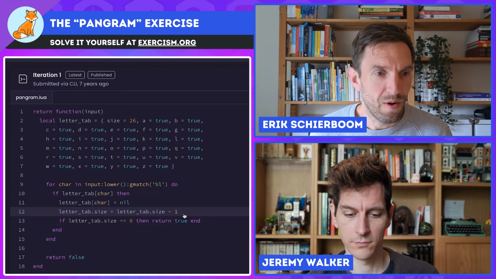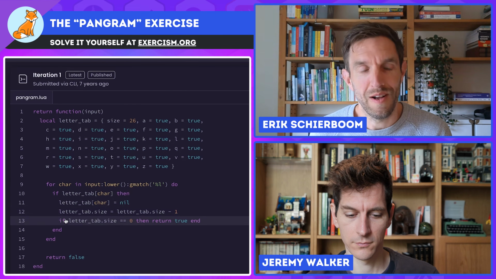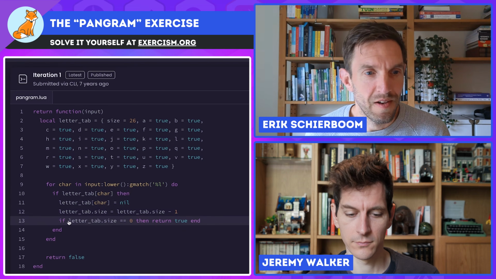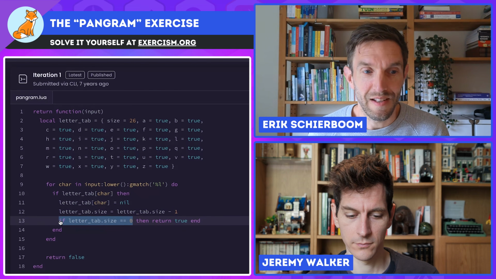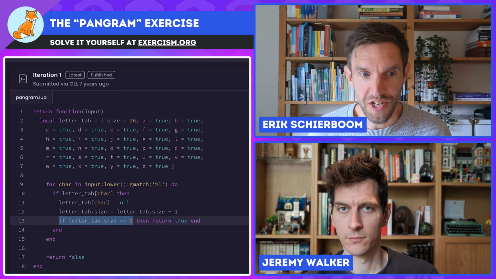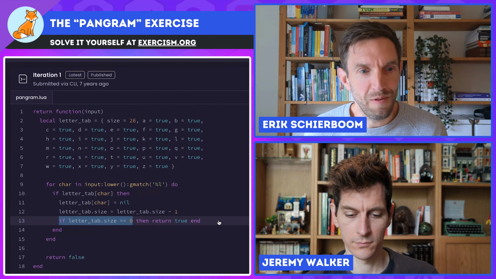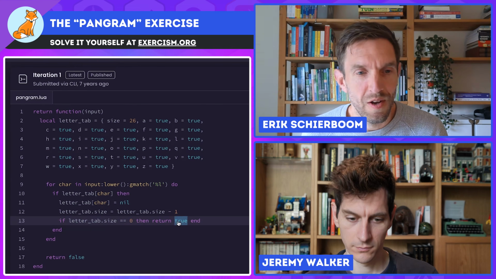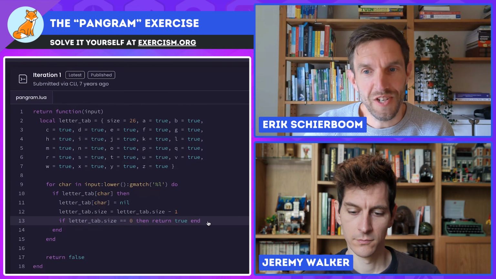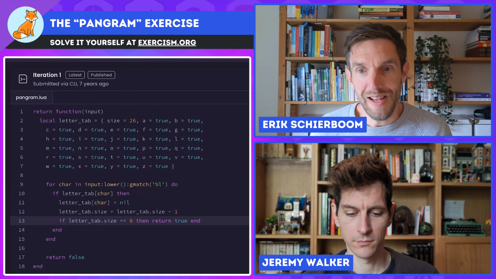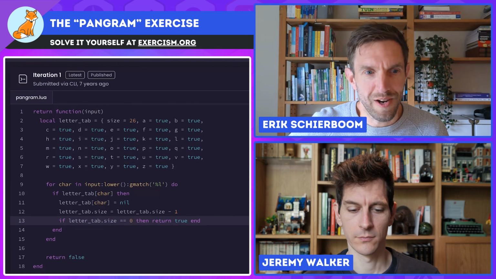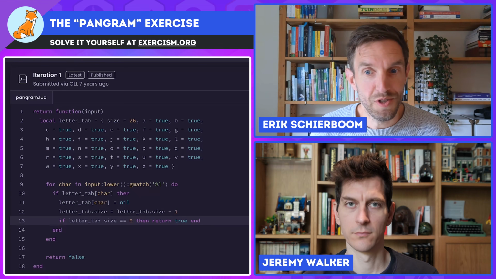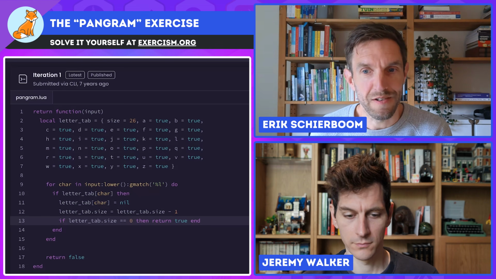And then on line 13 comes a little bit of performance optimization. So we're checking if the size, so how many letters we've not yet seen, is 0, which means that we've seen them all, and then we can return true, because we don't need to continue. We have already seen all the letters. So this is really efficient if you have a very, very long string. So I don't know, if you have the alphabet repeated like 1 million times, this would just iterate over the first 26 characters and then would stop.